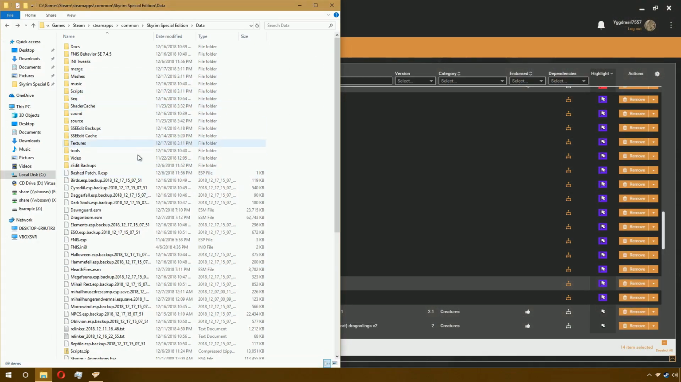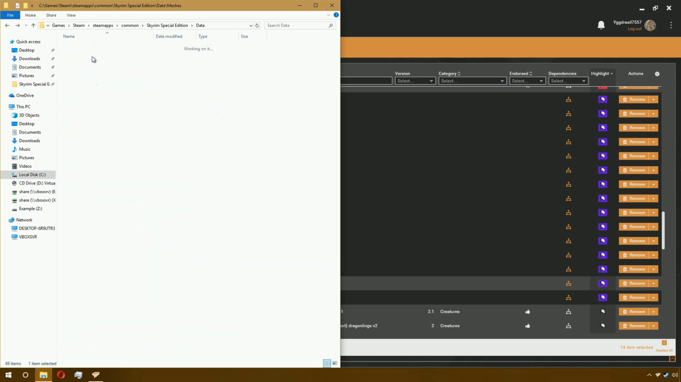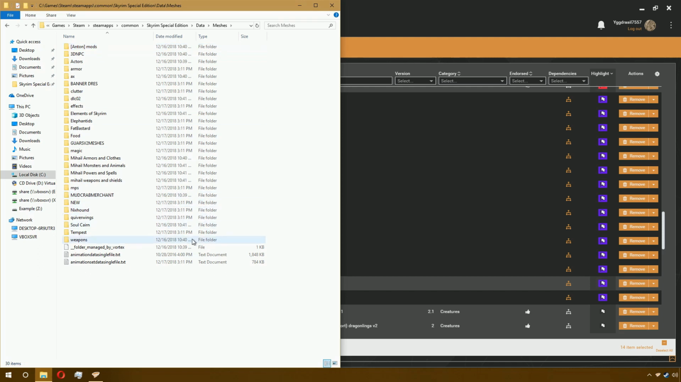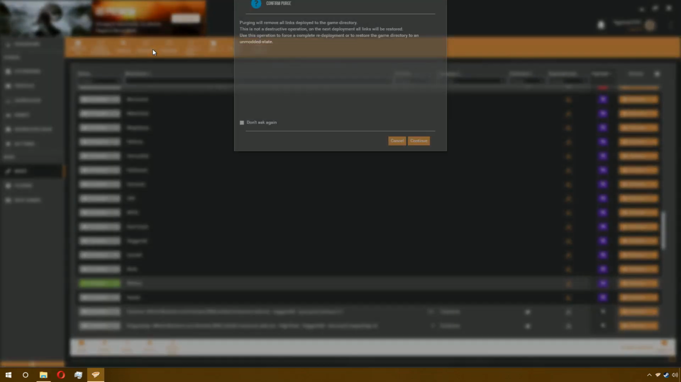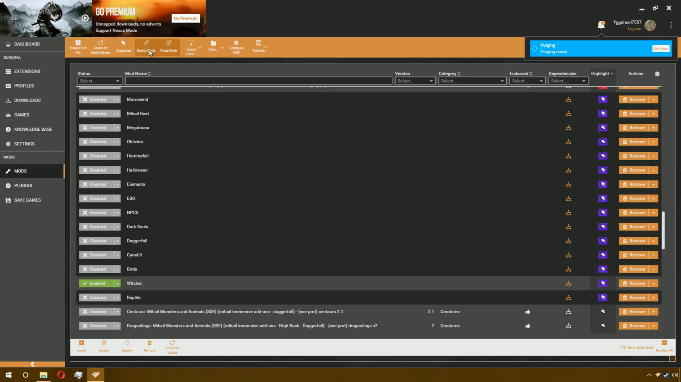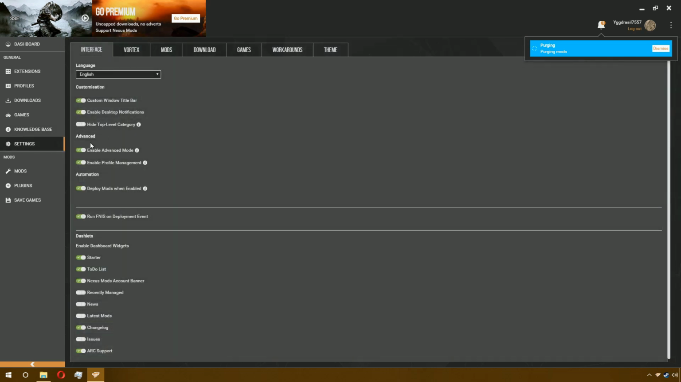So, you're going to want to go ahead and open up your data folder. In your meshes, you'll find a bunch of random files that don't really matter too much right now. So in order to get rid of those, we're going to purge, and then once that's done, we are going to deploy again. In order to purge, you will need to have gone into settings and enabled advanced mode.